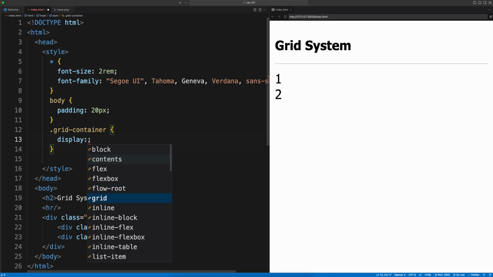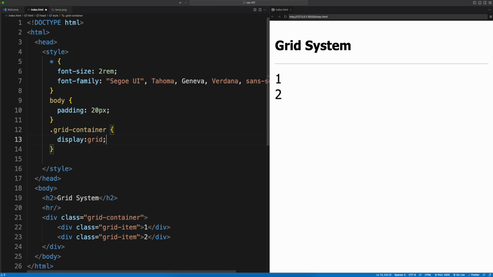Because we're talking about the grid system, the display property allows you to set an element to have a grid kind of a setup. So for your grid container, you have to set the display property to grid. It's one of the requirements. So that has been done. The next thing we need to do is to set the template of how our grid should be laid out.